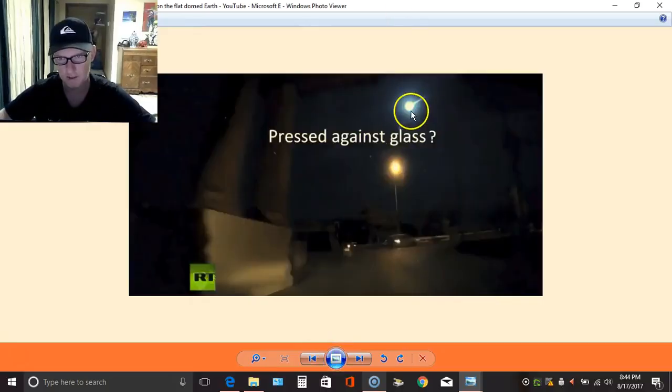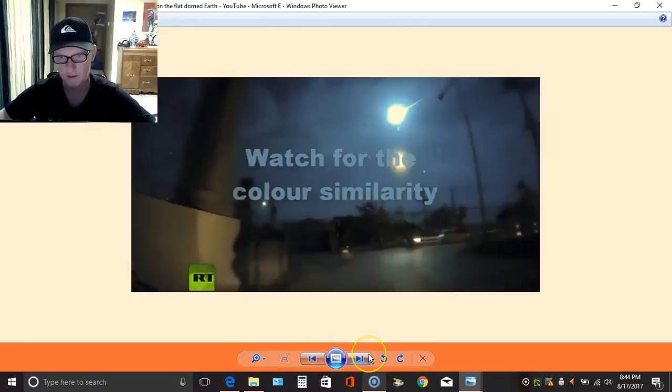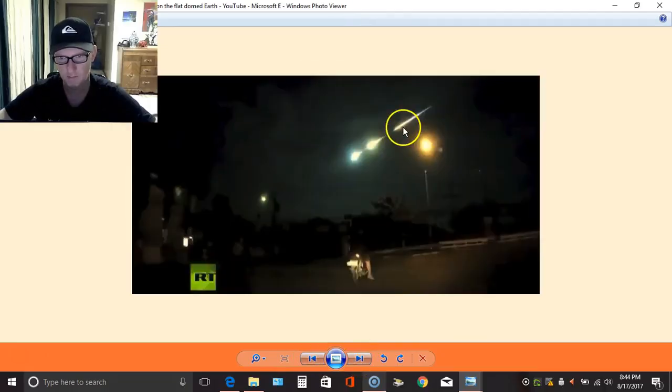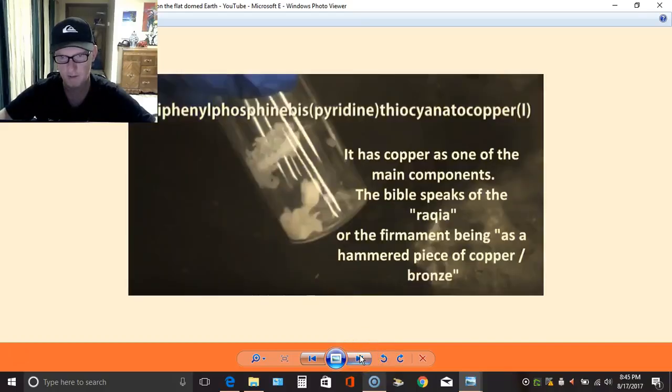Turns colors. Look, at night you can see the colors better. Boom. Look at the color. Bouncy, bouncy.